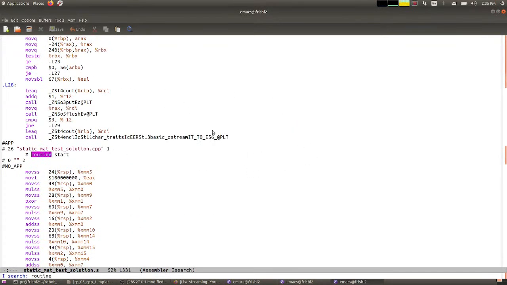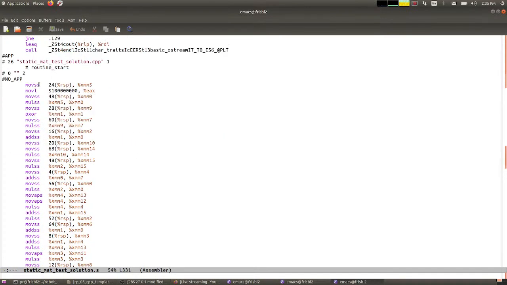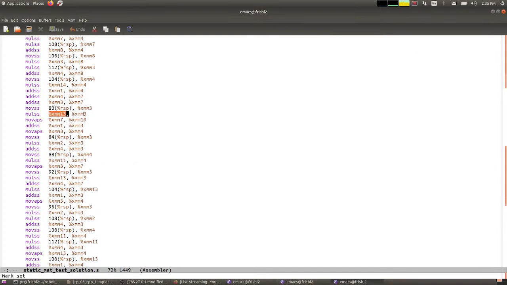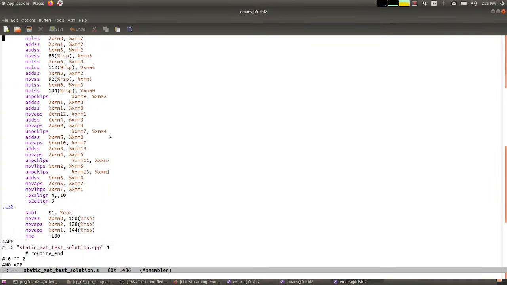Okay, this is the assembly generated in the nested loop by the template solution. You might notice that there's an extensive use of the vector extension. XMMs are the vector registers. You might notice that there is not a single jump. It's a linear piece of code.